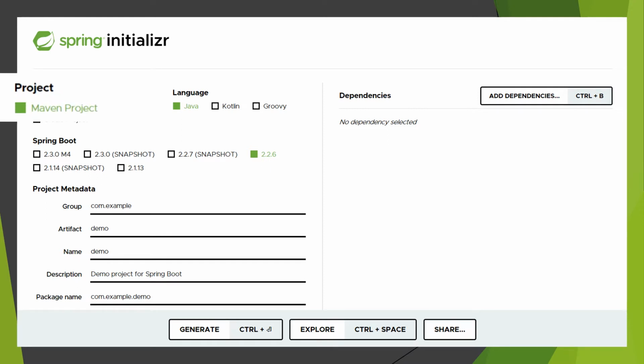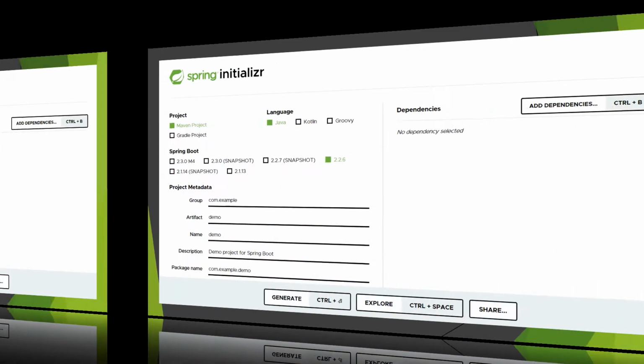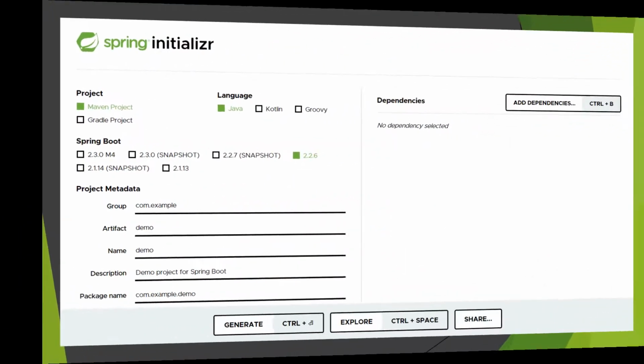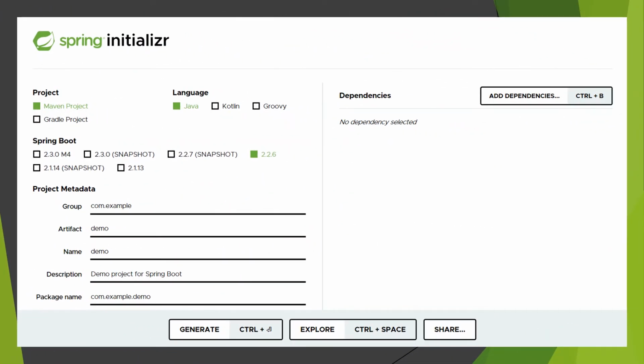Here you select Maven or Gradle according to your project requirement. After this step, you have to select the language in which you are planning to build the application. Here I have selected Java, but in the same way you can make your selection according to your requirement. Later you have to mention the Spring Boot version that you want to work on.